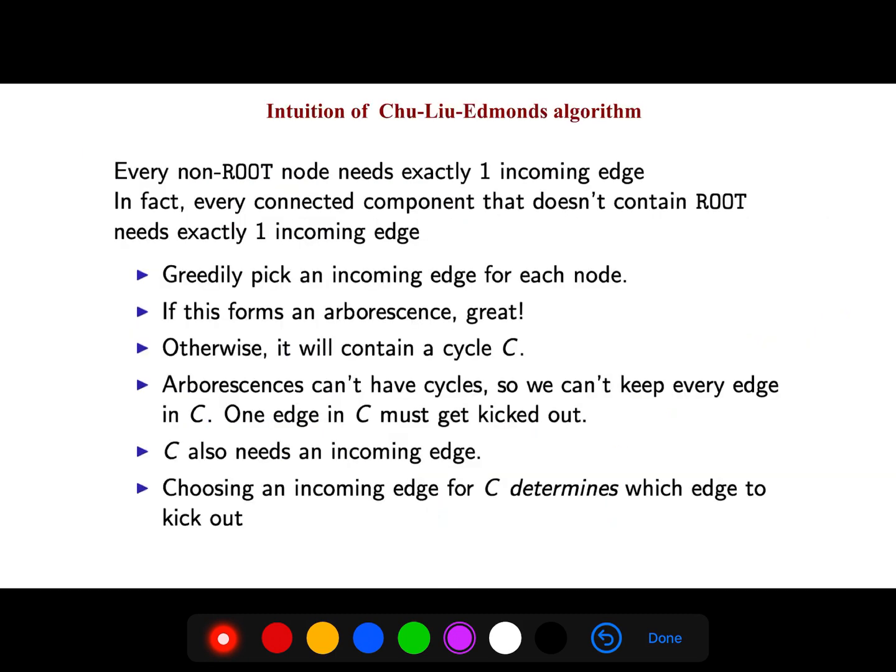And we use the simplest algorithm, the Chu-Liu-Edmonds algorithm, because the intuition is easy. You just greedily pick the incoming edge. If it forms an arborescence, I mean, a tree that doesn't have a loop, it's great. Otherwise it contains a cycle. Because arborescences can't have cycles, we can't keep every edge, so some might get kicked out. C also needs an incoming edge. Choosing an incoming edge for C determines which edge to kick out.